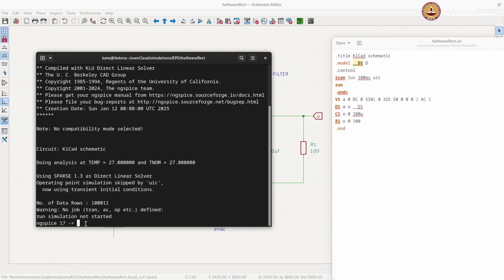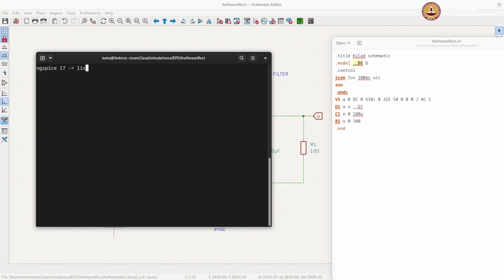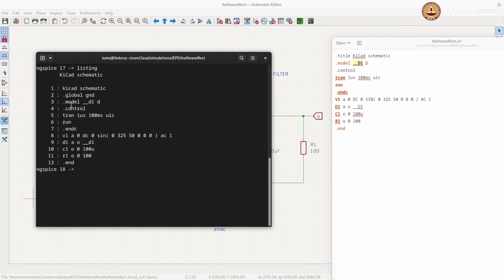So you could also see what was executed. You can use the command listing. So let me clear the screen. Listing. If you put the listing, it will show the circuit listing. This is the circuit that you see. This is the circuit that is taken into the ngSpice environment, and it is there in the ngSpice environment. You see, this is the environment prompt, and till you come out of the environment prompt, it is available to you.